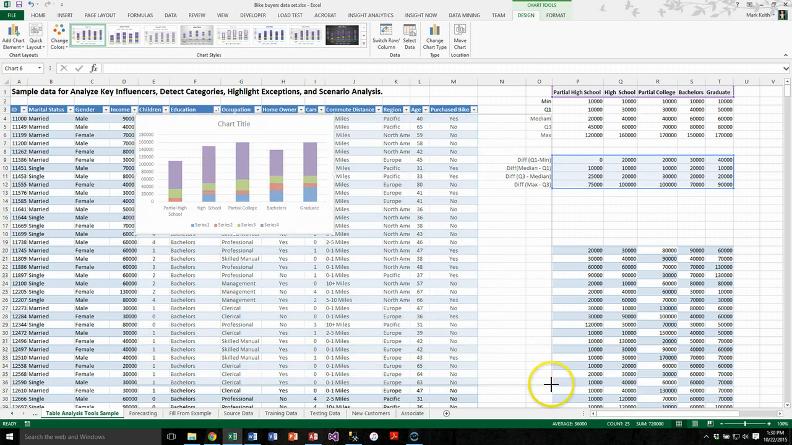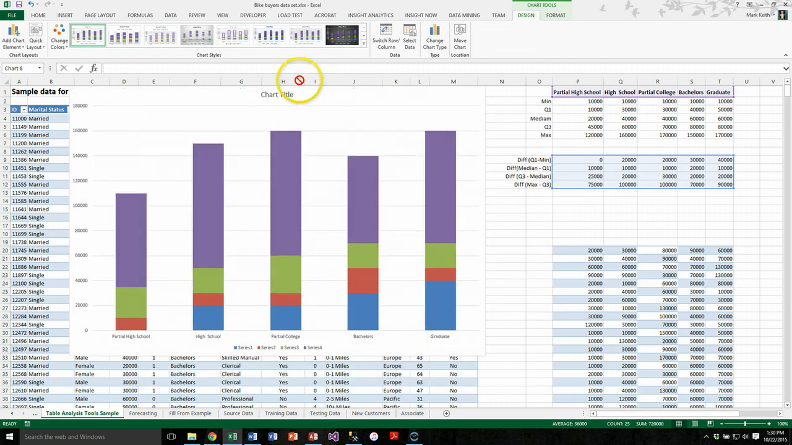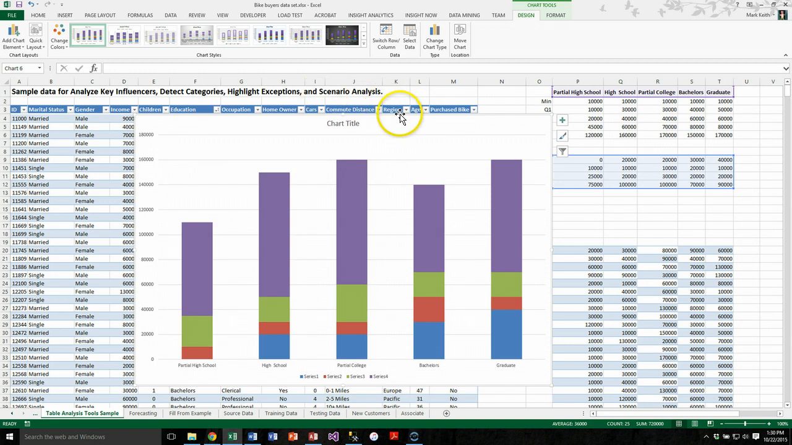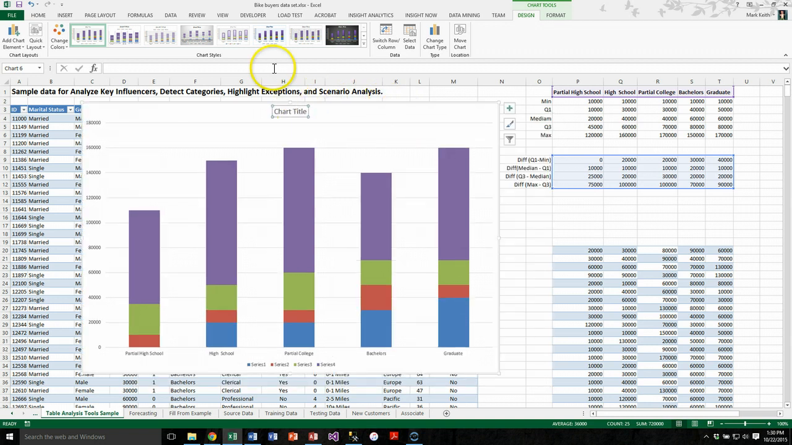Okay, let's expand this again. Let's give it a chart title. This is our box and whisker. Come on, if I can spell. Alright, box and whisker chart.